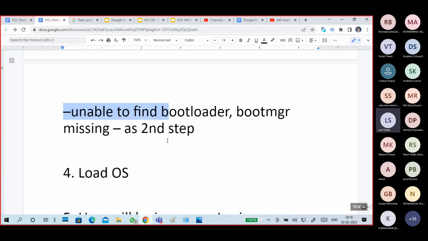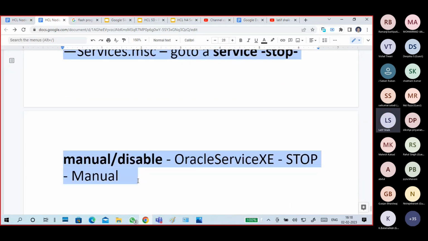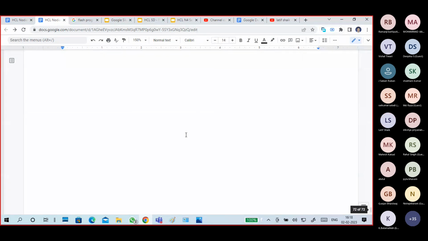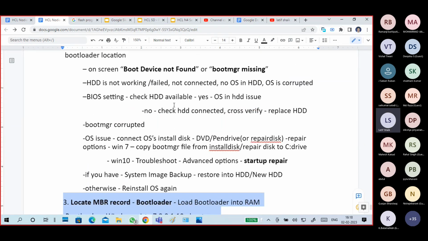You can use a repair disk. There is a repair disk, and DaRT. These kinds of bootable images, use them to boot your system, and you can take a backup and get repair options. You can repair your PC. Then if any issue is there, you can go to troubleshoot it.